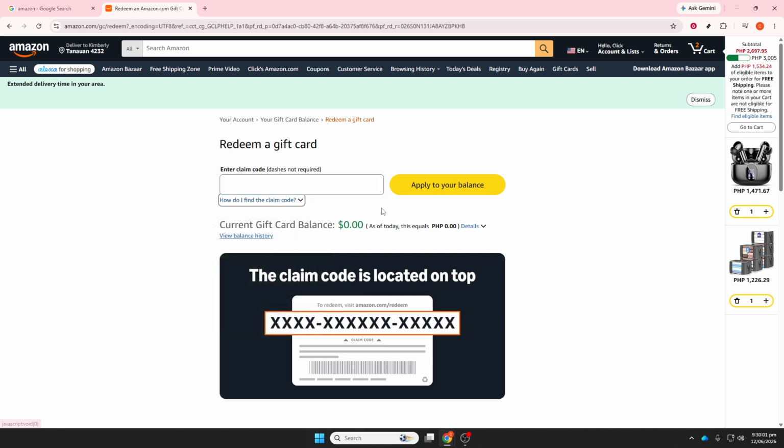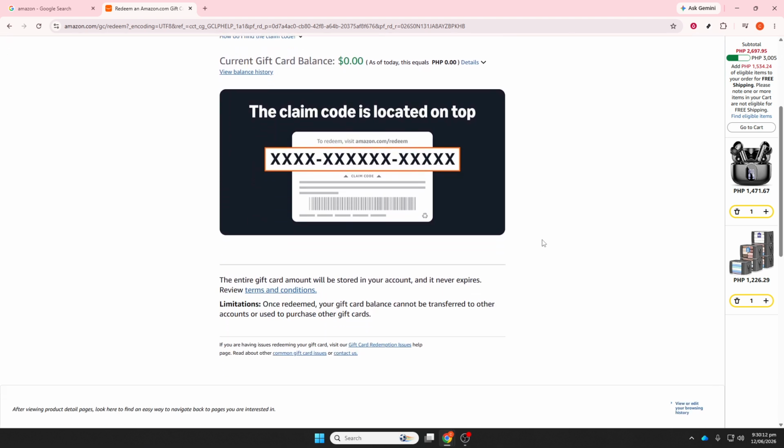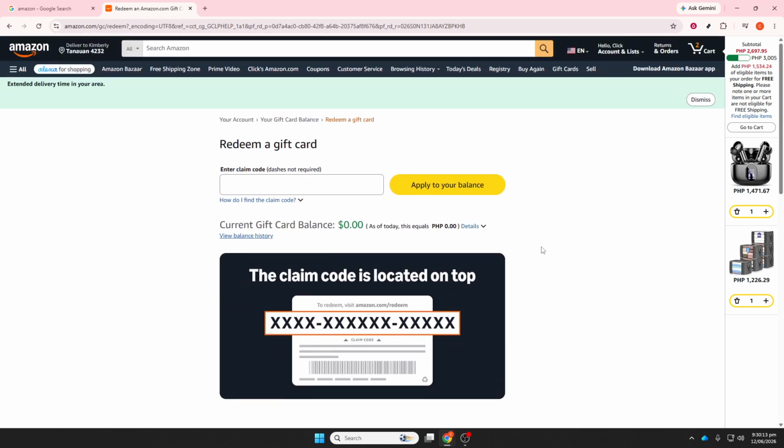Once the claim code is entered, click Apply to your balance. Amazon will then add the gift card amount to your account. After that, the funds will be available in your Amazon balance and can be used for eligible purchases in the future. This is a convenient option if you want to store the value on your account and use it whenever you're ready. There's also another way to use the gift card, and that's during checkout.